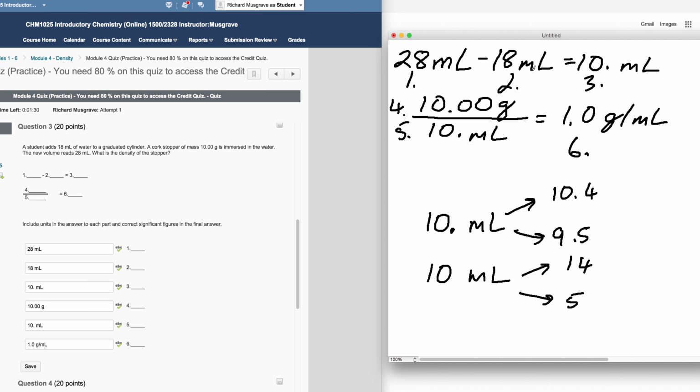When you look at 28 minus 18, do you believe it's a number between 10.4 and 9.5, or do you believe it represents a number between 14 and 5? I'd say it represents the top one. That's the desired accuracy of the number. And the reason we're putting the dot here is because it is required by significant figure rules.